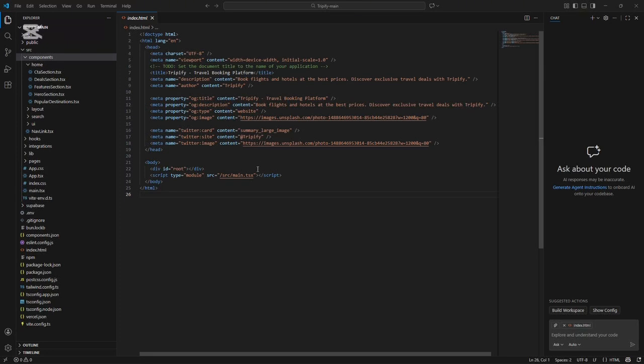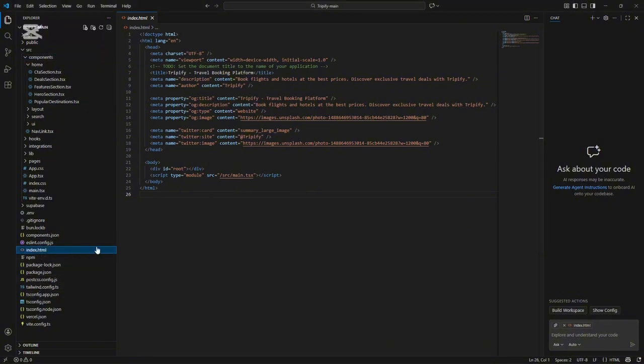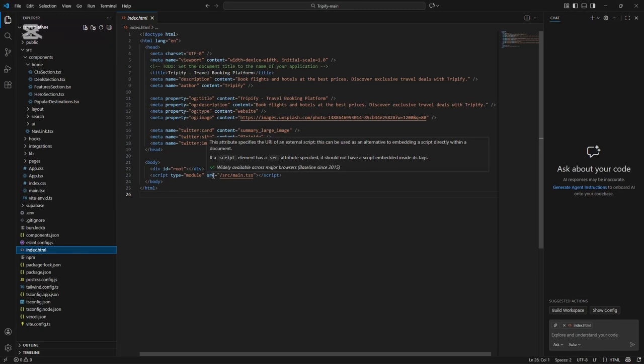I will start with the index.html file, which is the entry point of the entire application. This file defines the basic HTML structure and the metadata for the website. Inside the head section, I've included the search engine optimization and social media meta tags, such as the page title, description, Open Graph tags, and Twitter card data. These help the website look professional when shared on social platforms and improve discoverability.